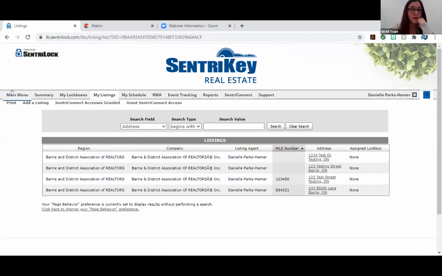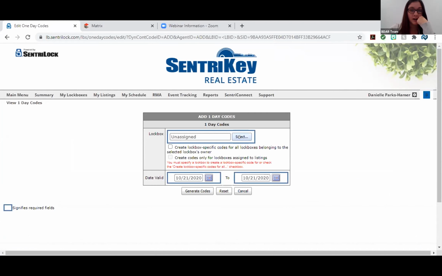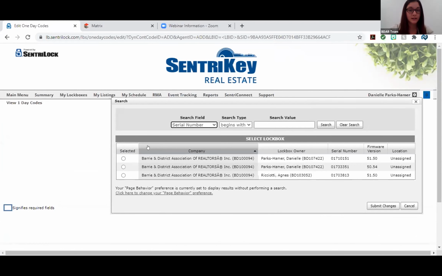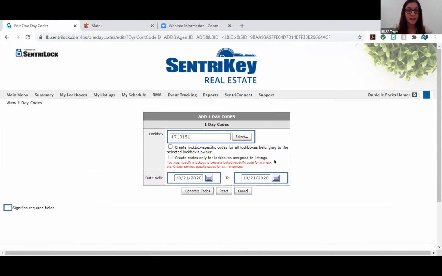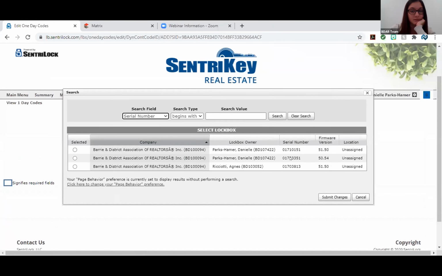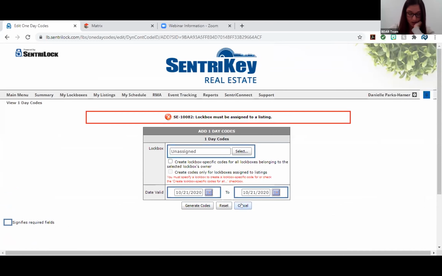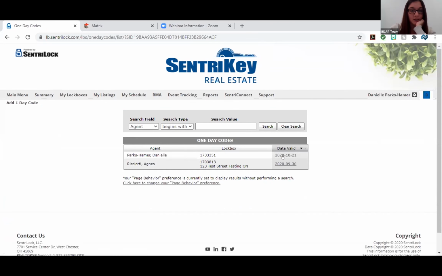The next thing you can do from here is, again, the 1-day codes. So you can go add 1-day codes here. You're going to, again, select the lockbox that you would like. Now we're going to do this one, submit. And then, again, put in the date that's required and all that jazz. Generate. Oh, and I forgot we unassigned it, so we can't send a 1-day code yet. So you would have to be assigned to a listing to get the 1-day codes.